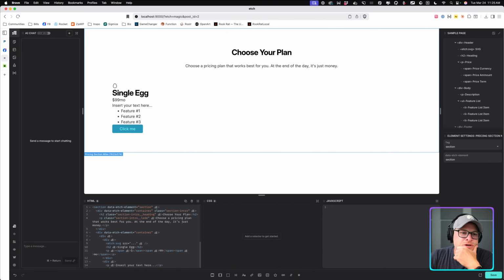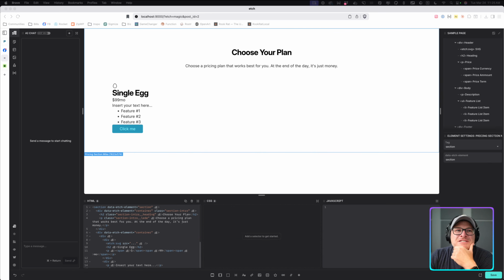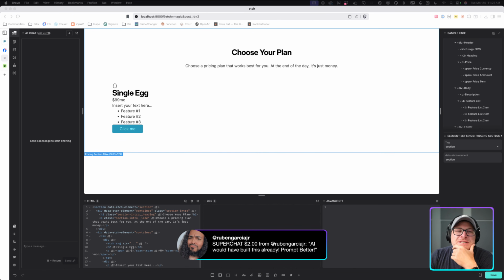Oh no, I actually agree with Ruben. That's not good. What's Ruben say here? Judge. All right. I don't know. Oh yeah, AI would have built this already. Prompt better. Yeah, it would have built some passable dog shit, I guess, probably.